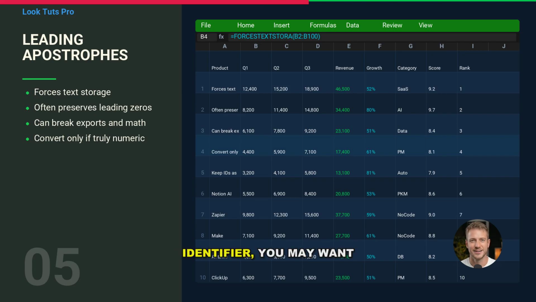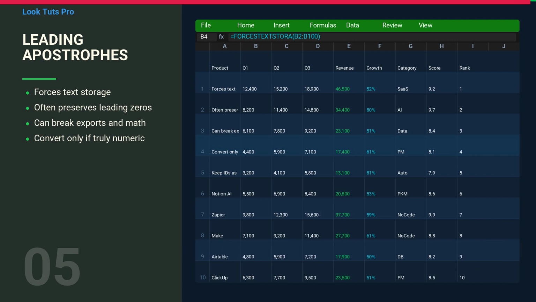If the value is truly a number, removing the apostrophe is usually correct. If it's an identifier, you may want to keep it as text and only convert when needed for calculations. A practical approach is to create a separate numeric column for math, while keeping the original code column unchanged. That way you don't lose meaning. The takeaway is that apostrophes aren't bad, they're a signal. Your job is to decide whether that signal matches the business meaning of the field.